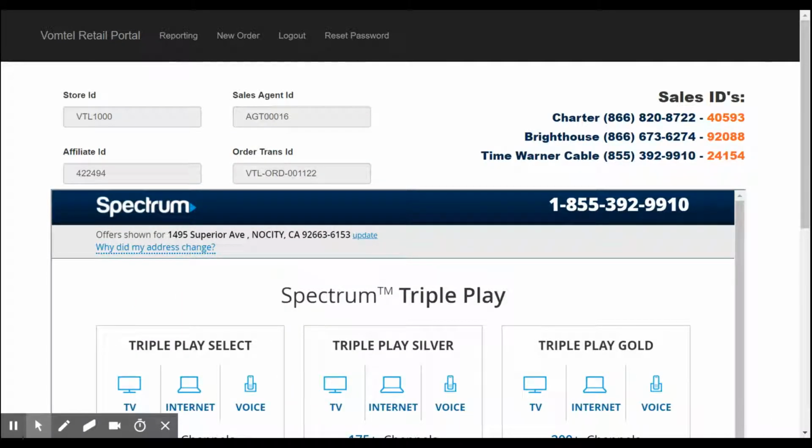After beginning an order, you will be brought to the Spectrum offers page, which is what you see on the screen. Note, offers might vary by region or city, depending on what's available for the customer at their address. Before we begin looking at the offers, I would like to point something out. If you notice over here on the right-hand corner, we have sales IDs. These are used whenever a manual review is required for a customer.